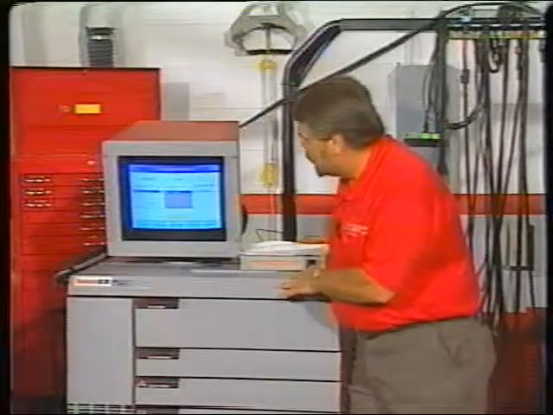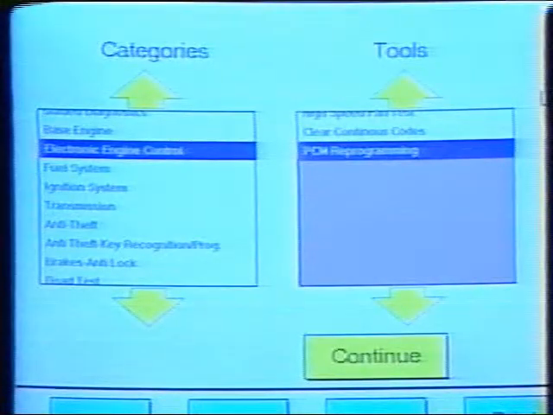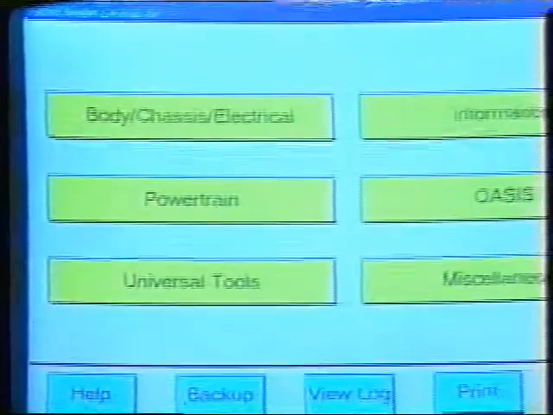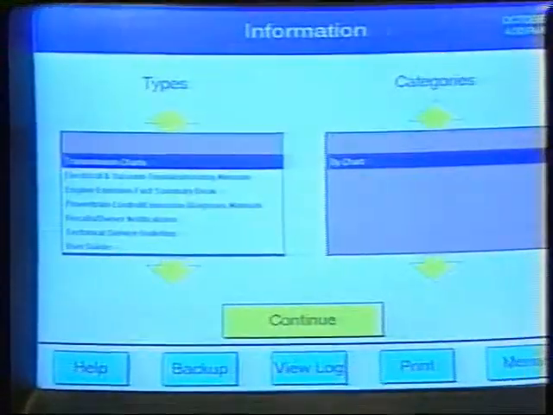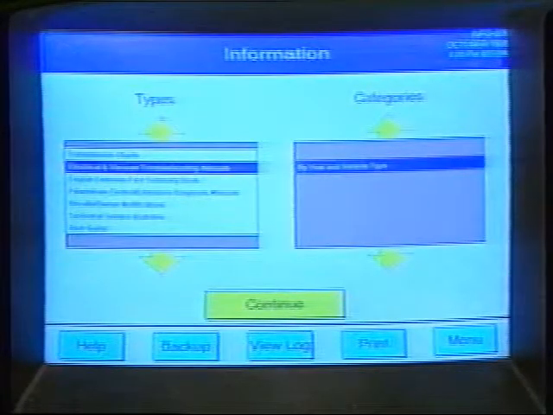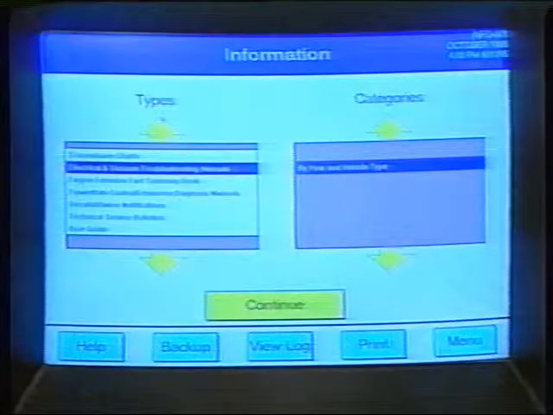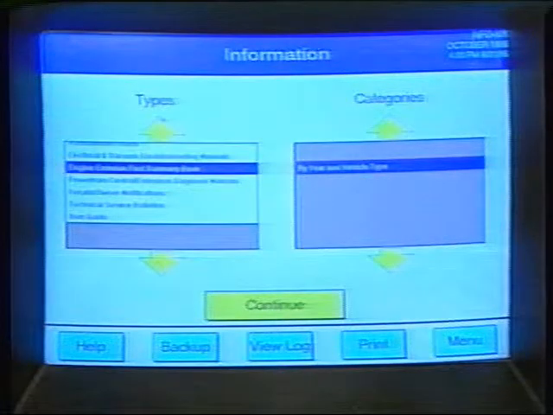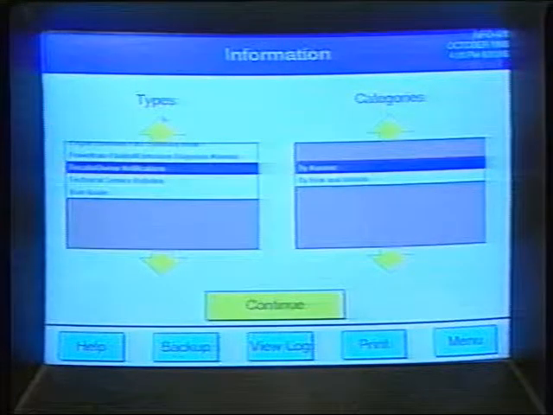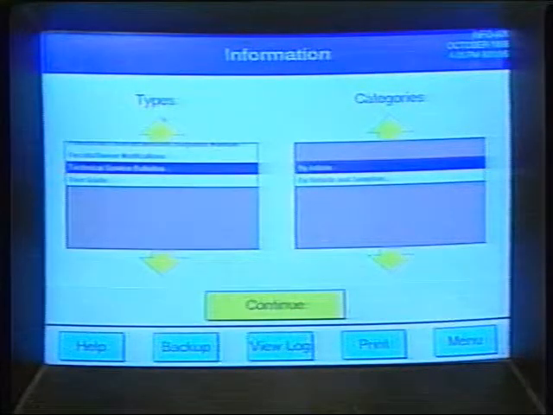Now last but not least, we're going to go into the information module. And in the information module, as always, SBDS is going to support wiring diagrams, which are EVTMs, the electrical vacuum troubleshooting manuals, the engine emissions fact summary book, the Powertrain Control Emission Diagnostics Manual, recall and owner notifications, and TSBs.